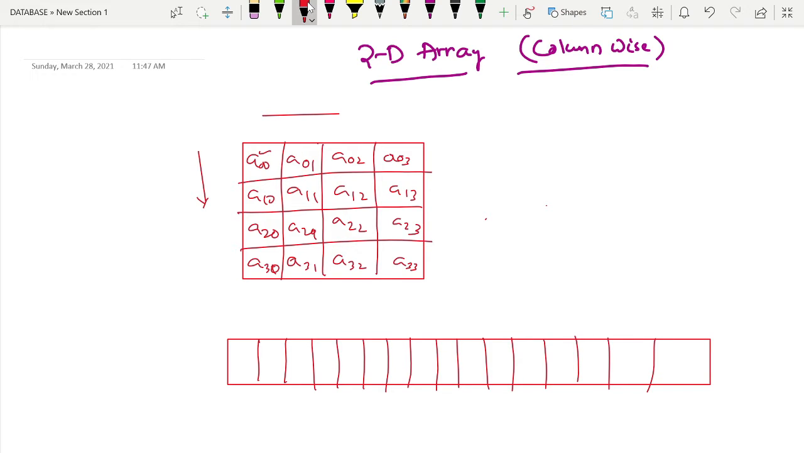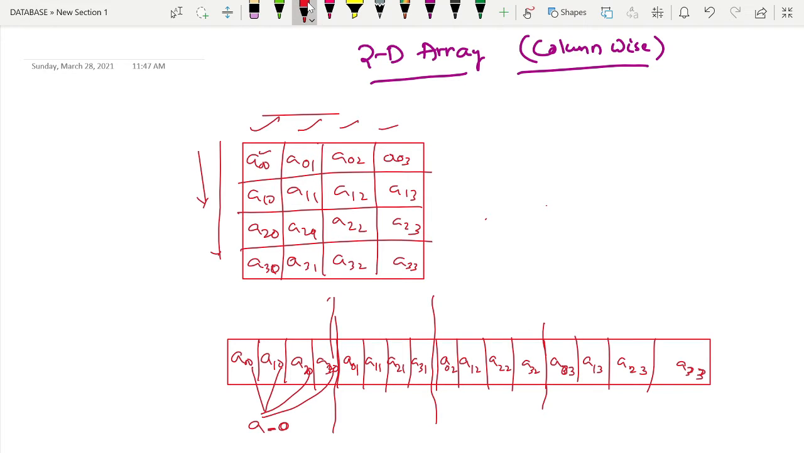First this element will get stored in the memory, then the second element a10, because in this fashion we have to store first this column, then this column, then this, then this. So we will be storing like this: a00, a10, a20, a30. You can notice here that the column part is the same for everyone, 0. We know that this is 0 for everyone, but this thing we don't know. So this is the actual representation in memory if it is storing in column wise fashion.